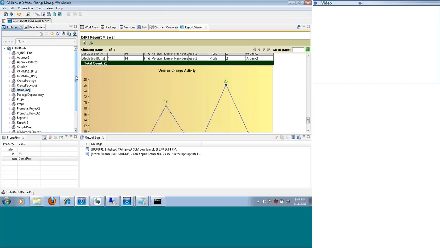Right. Okay. So now, this is the project level. We also have a broker level pre-configured report. Since I logged into this workbench using a dev user, I can't run broker level reports, since for running a broker level report you need a user who has a CM administrator or administrator group. So I'll launch another user.